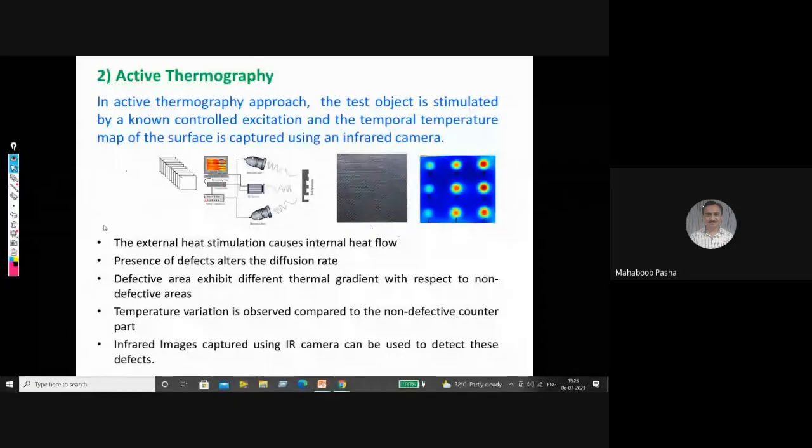What is the advantage of this method? Why is this method advantageous? In this method, the characteristic of the external thermal stimulation is the light source we are using.